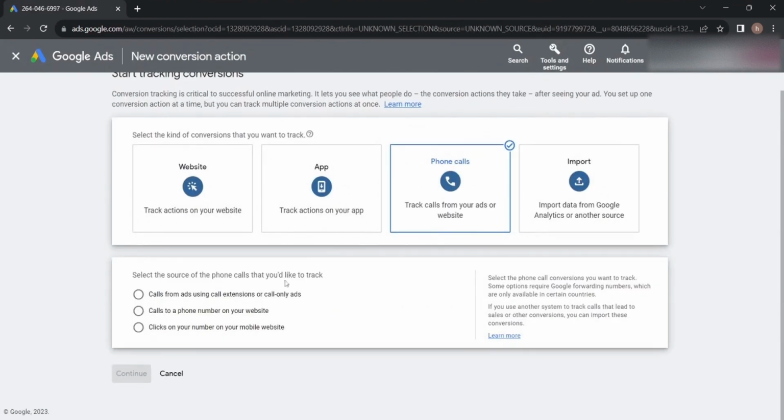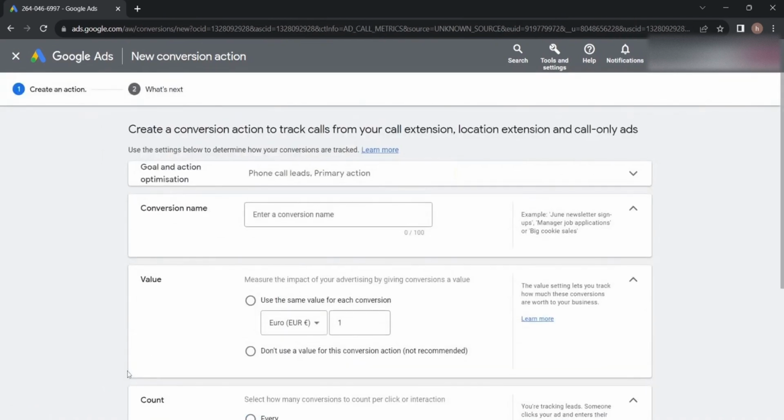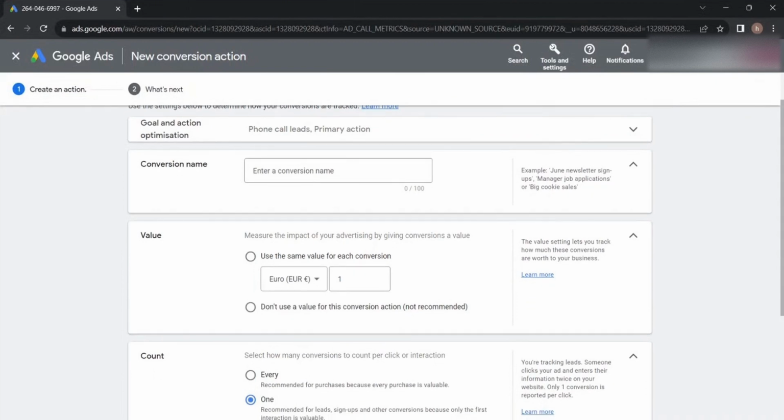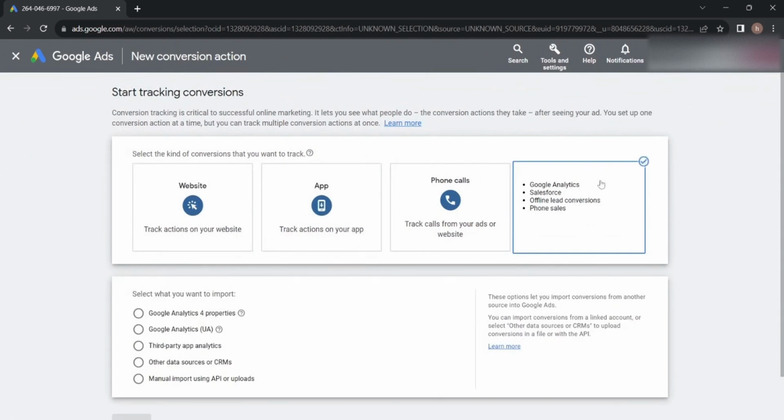So here you want to select the source of the phone calls that you like to track. As you can see, if you want to track calls from ads using call extensions or call only ads, you click on this one. So we choose the first one, click on Continue. And again, you fill in all the information that they ask. In the end, click on Create and Continue. And then you've done it for the third one. There was one more, Import.